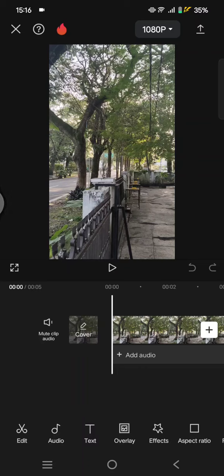On today's tutorial, I'm going to show you how you can increase the quality of your videos by reducing the image noise by using CapCut. So here, you can just open your video in the CapCut app on your phone.